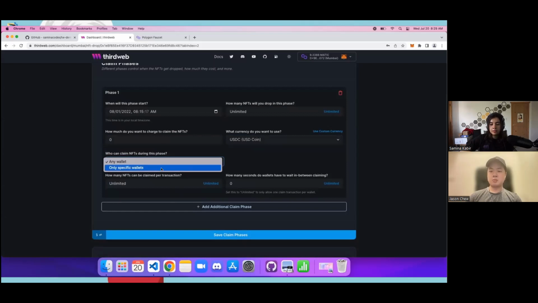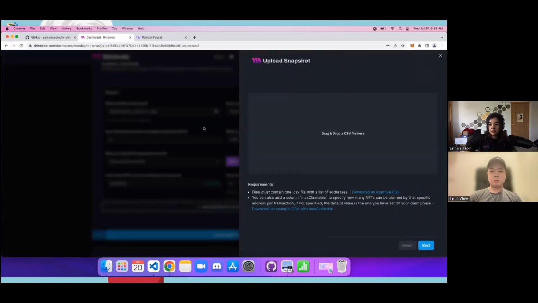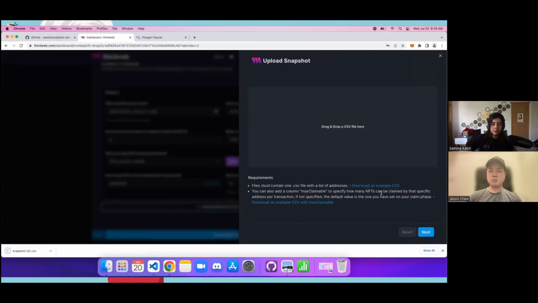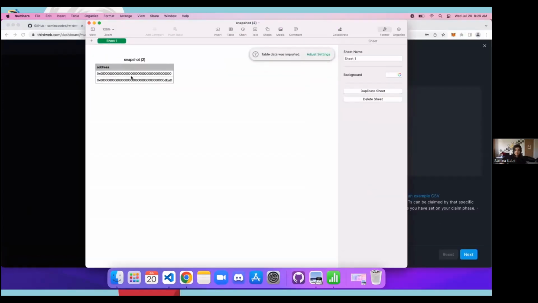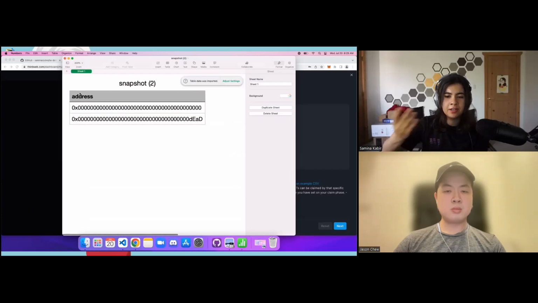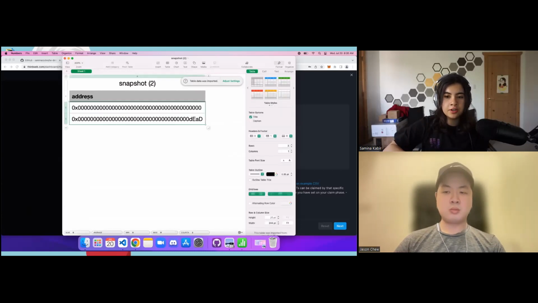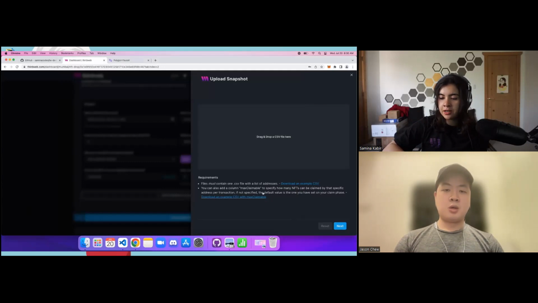You can set a claim phase where only specific wallets are able to mint that NFT, and anybody else, if they try to do it, the transaction will fail. What you can do here is drag and drop a CSV file that has all of the wallets. I can show you what that looks like quick, actually. We do have time. So this is what a snapshot looks like. Sometimes there are tools to take snapshots of your community, so you can use that as well. Just make sure there's an address column with the different addresses in there. So you can drag and drop that in here as well.